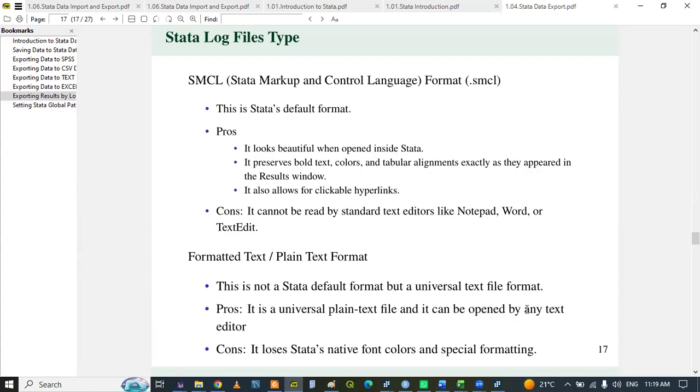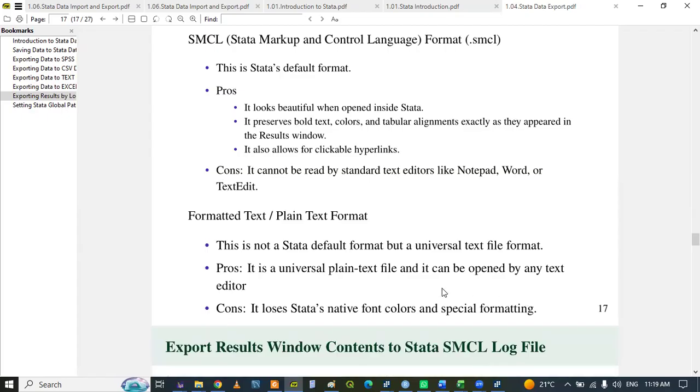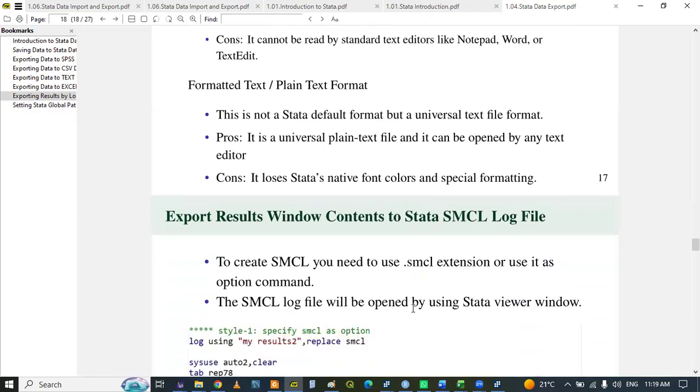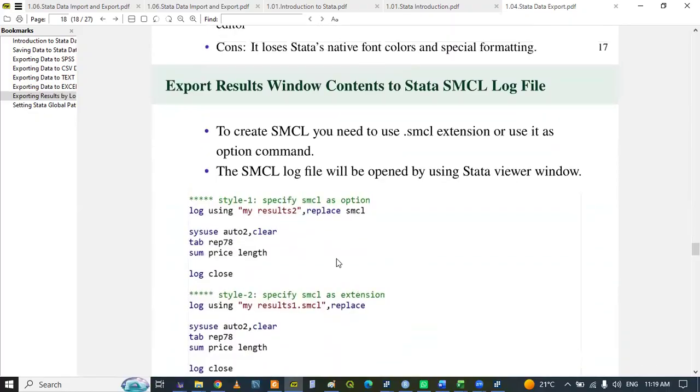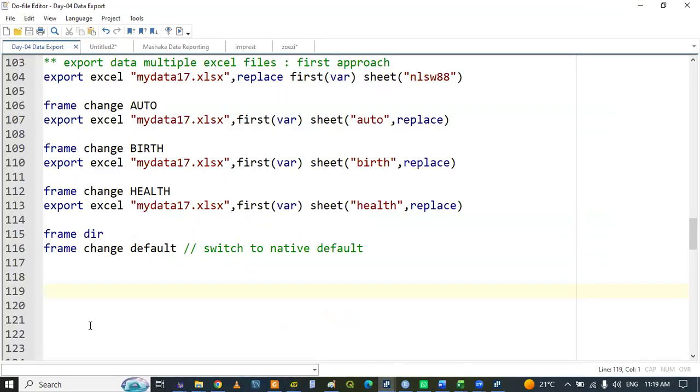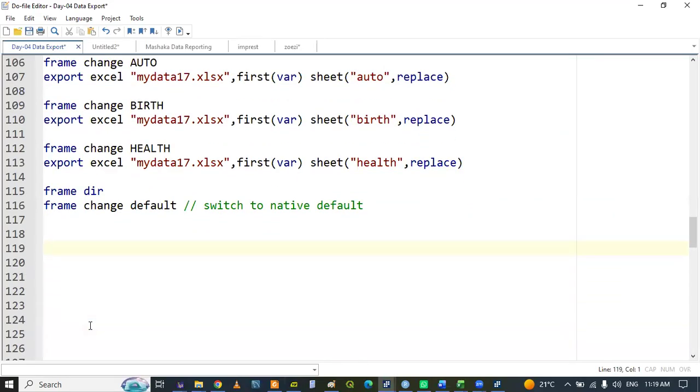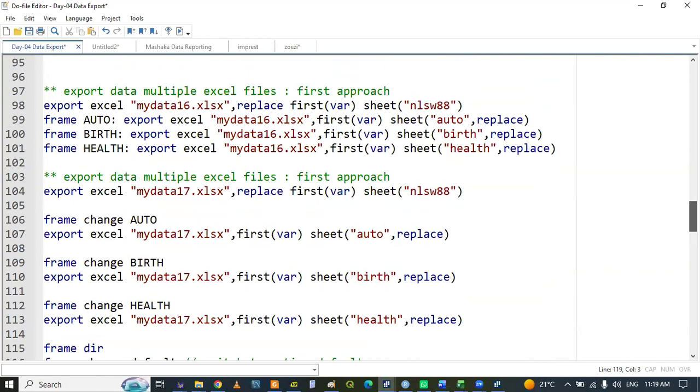So the log file, the .log, comes to solve this. It is not a default, so you can open it with any text file, but the disadvantage of this is that good looking appearance of the results will get lost. It does not have that native STATA font colors and special formatting. So let us see how we can export results window to log files. Export results window content to log file. Export. So this will be number, after Excel, this will be content number what?